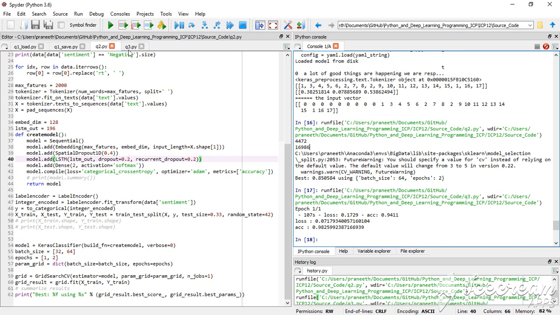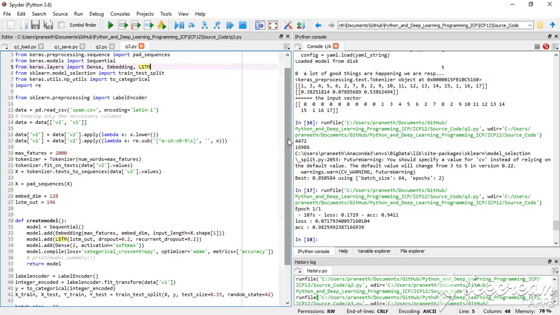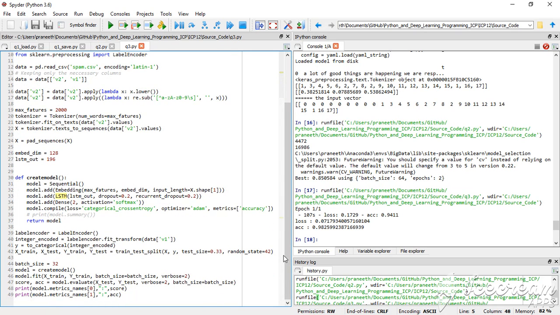And finally, we ran the same source code on a different dataset called spam.csv. The logic is entirely the same, and we evaluated the performance of the model with the loss being 0.7% and accuracy being 98%.